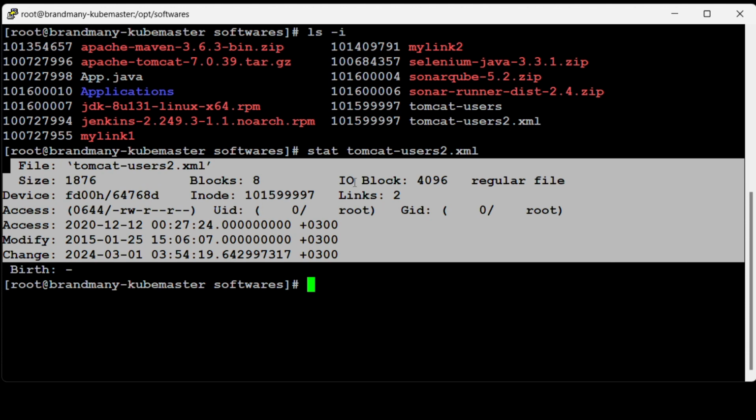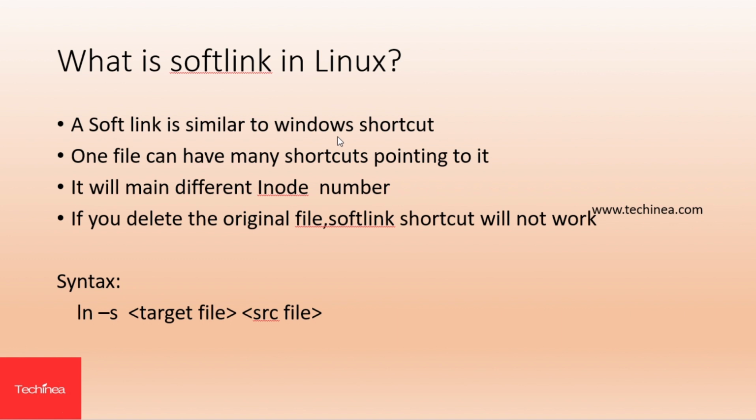This is about the inode. Next, let us talk about the softlink. What is a softlink in Linux? A softlink is similar to a Windows shortcut. In a Windows shortcut, a file is kept in a particular location, and we create a shortcut link through which we can access that file. So in simple terms, we can say a soft link is similar to a Windows shortcut.